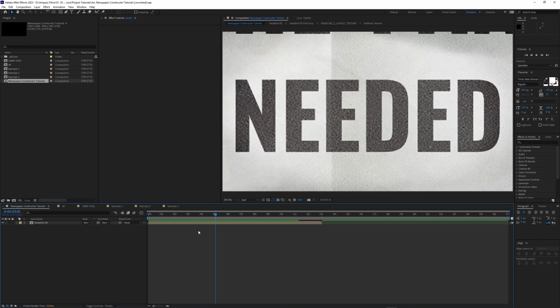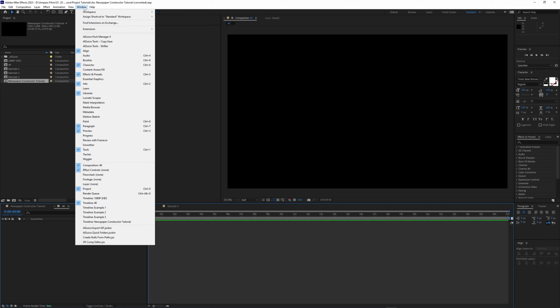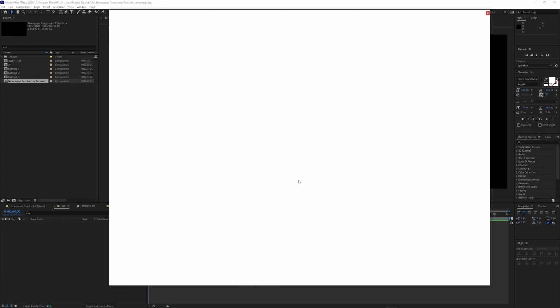The very first thing you need to understand is that when you import the project into your sequence here, it's going to accommodate to whatever project sequence settings that you have. For example, I've got a 4K composition here. So let's go to Window. We're going to go to AEJuice Pack Manager 4.